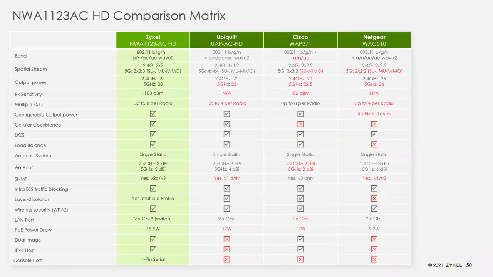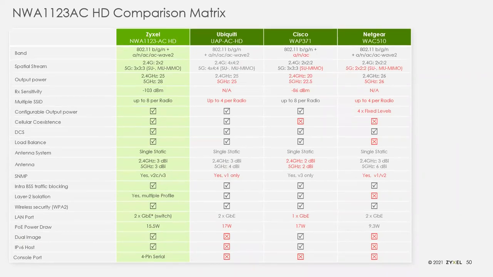Look at the 1123 ACHD. Again, this one competes primarily with the Ubiquiti UAP ACHD, and it's the same sort of situation: higher output power versus Ubiquiti, more SSIDs, better SNMP management, Nebula cloud support, lower PoE power utilization, and dual image firmware so you don't accidentally end up breaking your AP. The price should be in the same ballpark as what Ubiquiti charges.